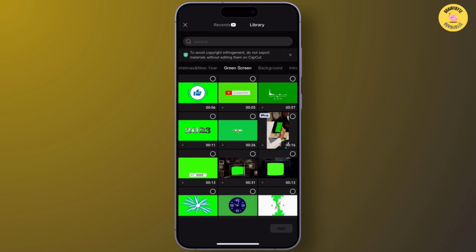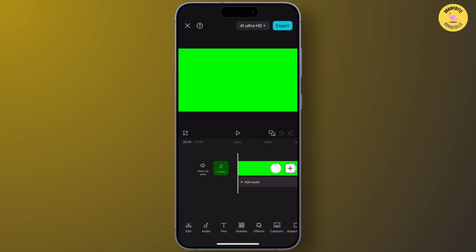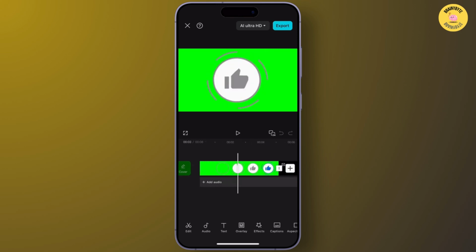Simply choose the video that you want to add to your CapCut. Simply click on it and select and tap on add. And from here, you can simply customize the stock video. And that's it. That's how you can simply add a stock video in CapCut.